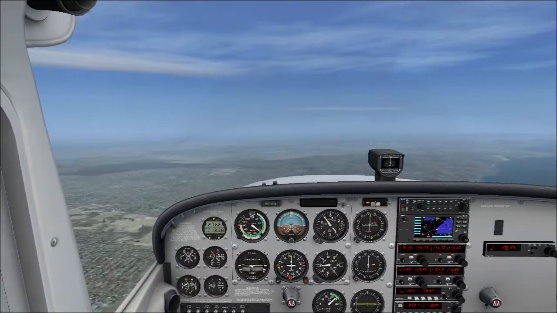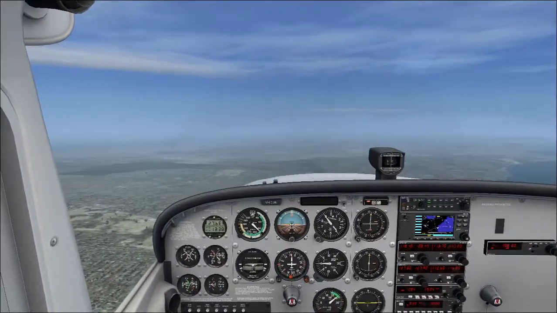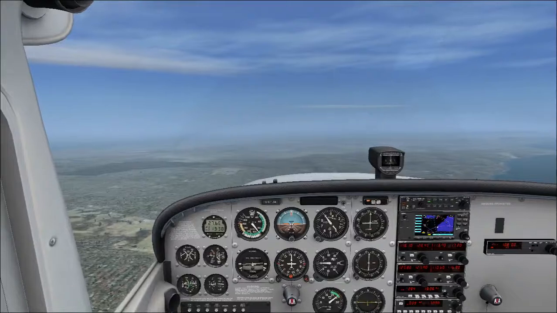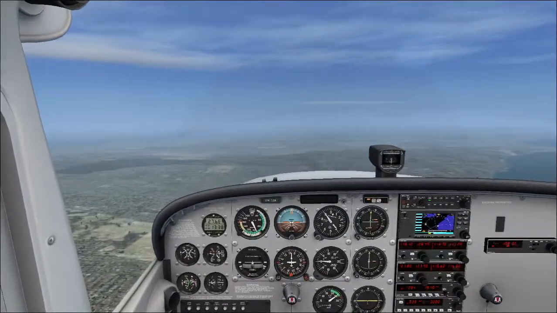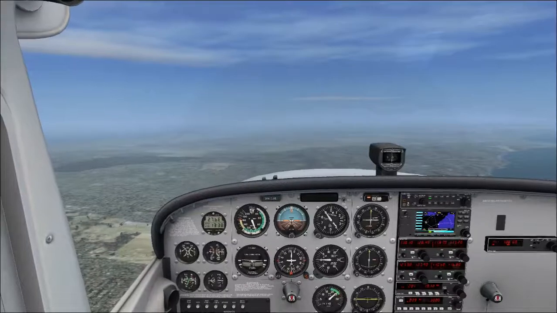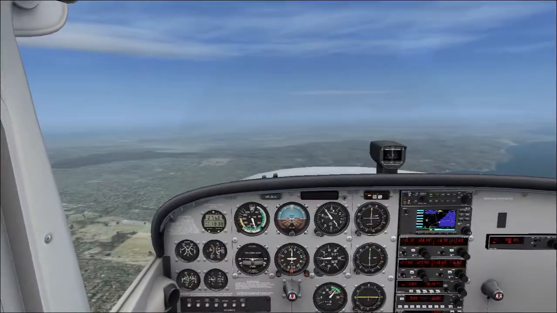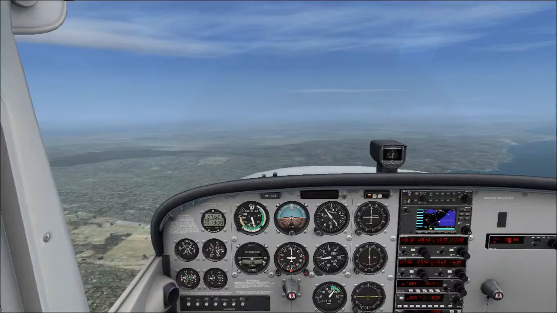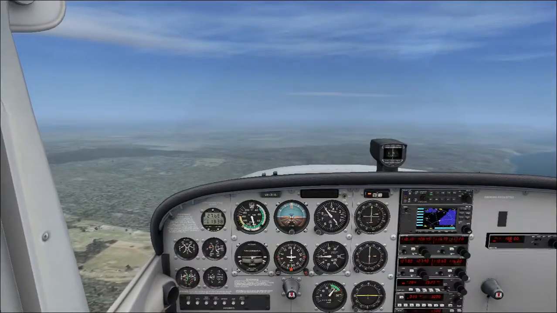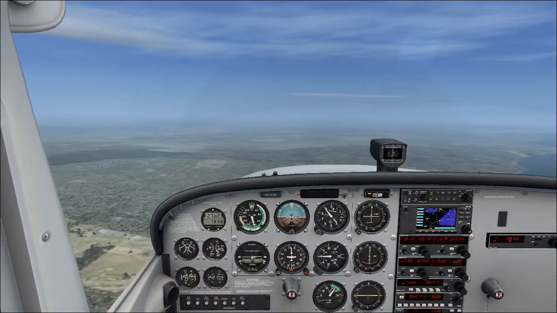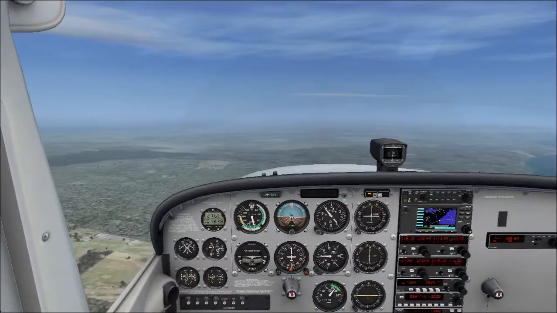Just wait for the speed to build first. There's no rush for the power. A lot of students, including myself, pull the power back way too early. Don't need to. And then power now. And then trim. As if it was magic. It's not. It's just flying. It's not magic. So let's descend to 4,500 feet using the normal descent.